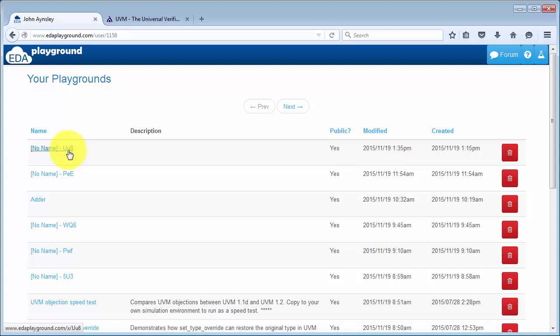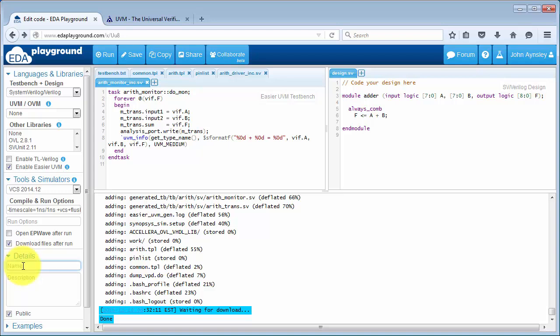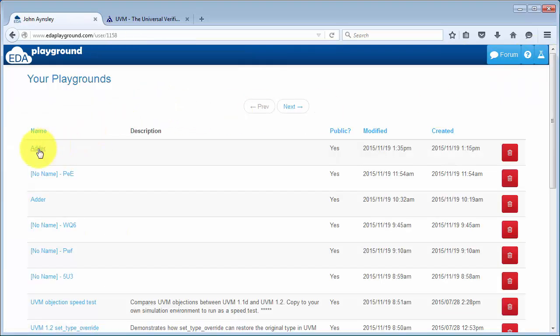You can see it's called UU8, that isn't very meaningful. It's much more useful if you actually name your examples. So back here in EDA Playground, I can fill in a name, adder, save it once more, go back to my area, and I can see I've now got an example named adder.